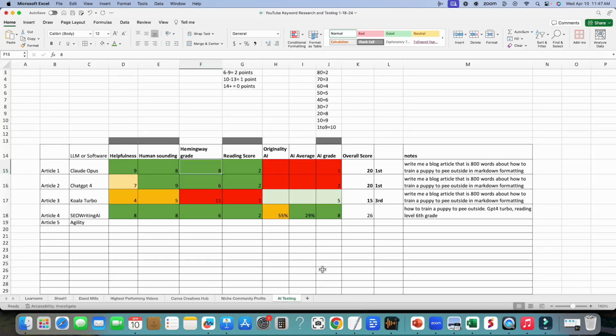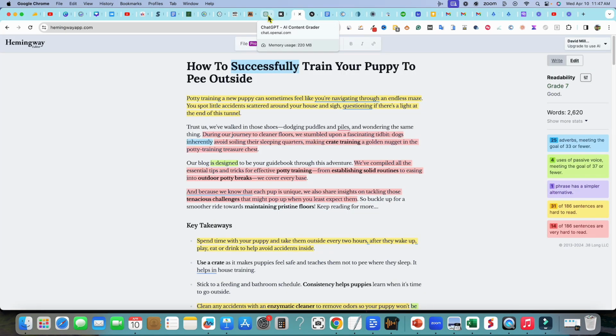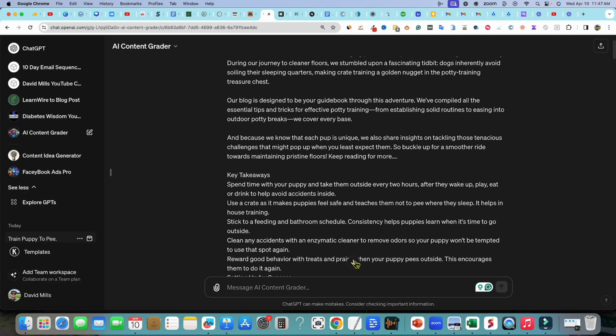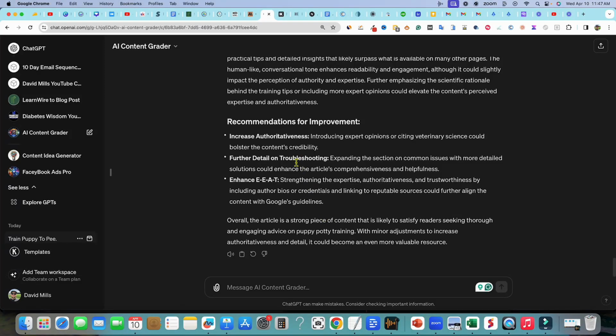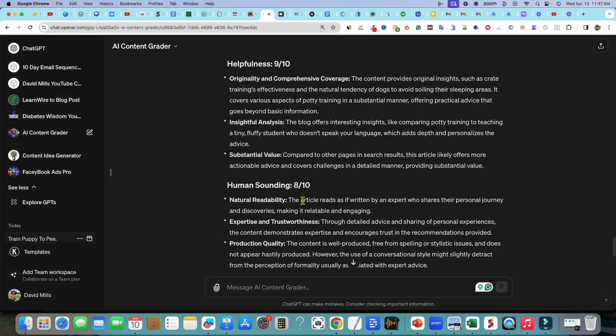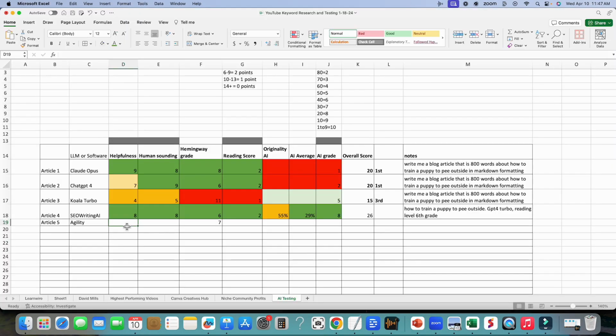So we've got the grade 7. Let's go ahead and just put that in right here. We've got a grade 7. And then let's go see what ChatGPT says real quick. We'll come down here and we have perfect. So we have a 9 and an 8 and an 8.5. So we have a 9, an 8. And so really those are the only scores that I'm actually going for.